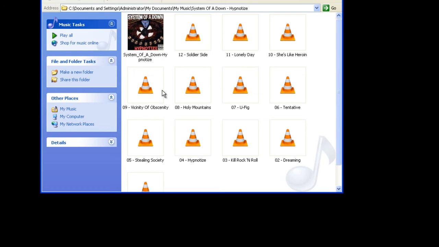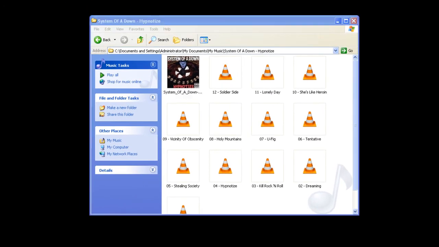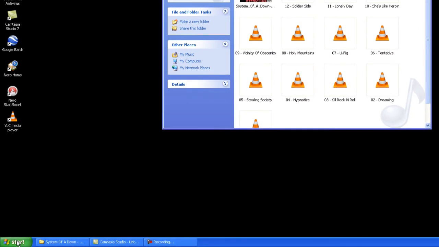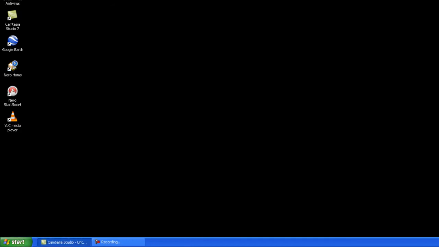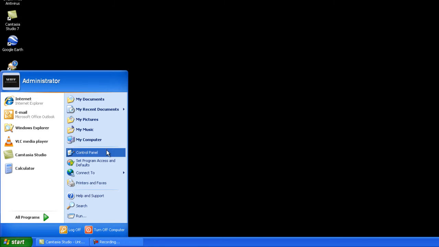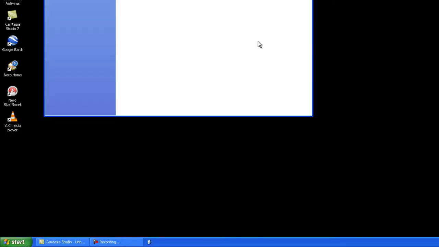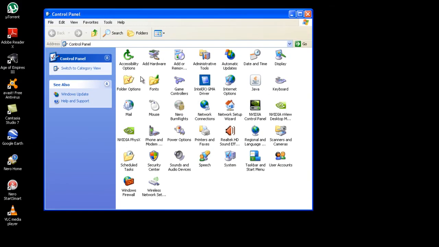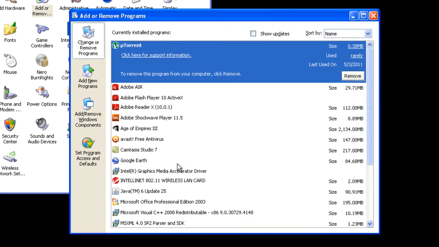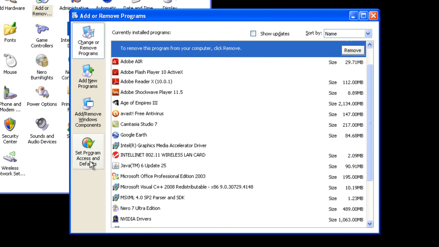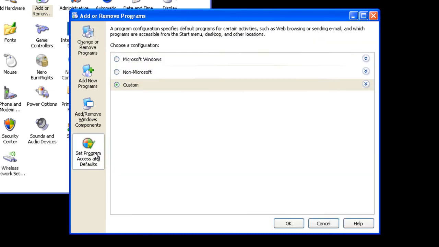Now, if you want to change it back to Windows Media Player, very simple. Let's close out the music folder. What you do is click start and go to control panel. And as you're in the control panel, you want to go to add remove programs. When that pops up, go to set program access and defaults.